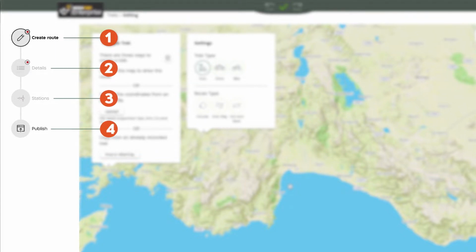There are 4 steps to creating a Trek: creating the route, providing basic details, adding content or stations, and publishing. The menu bar on the left of the screen shows what stage you're working on in the Trek Builder and what you have coming up.